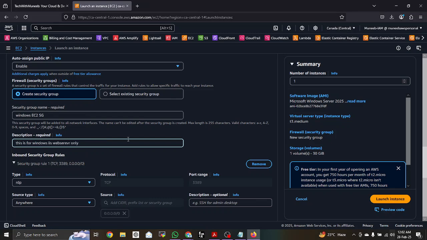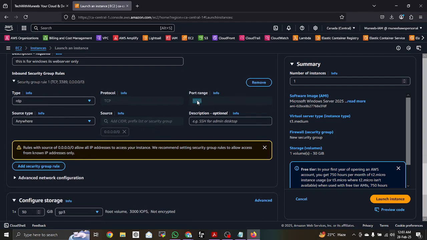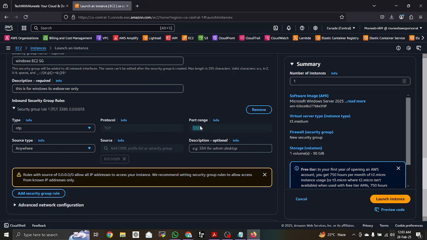For Windows, we have to give the port 3389. It is the default port of the Remote Desktop server. What is the concept of RDP? It's basically, if you want to access the Windows server, by default we can access it with the help of this port. In the upcoming videos I will show you how you can change from port 3389 to any other custom port which you want to use.